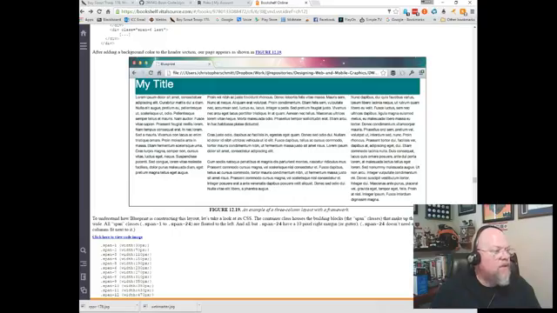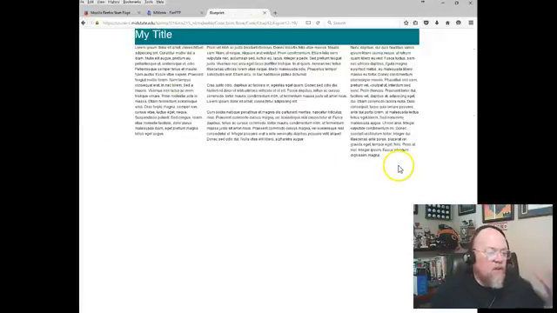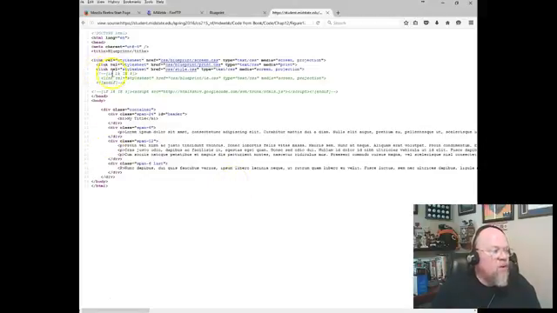So if we take a look at that guy, this is basically what it looks like. We've got a nice header and we've got 3 columns. So it really looks nice. If we take a look at the source, here we're using a blueprint screen CSS. We're using a blueprint print CSS. We'll talk about print CSS in just a second.